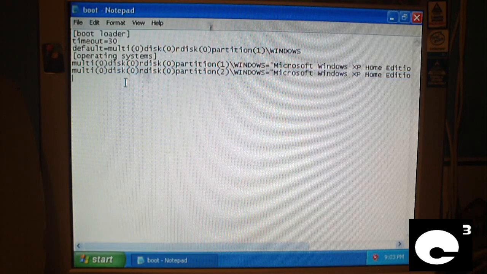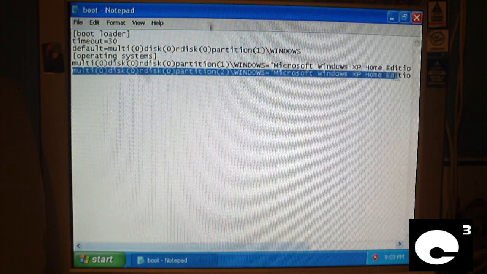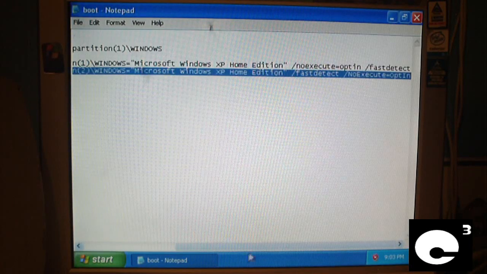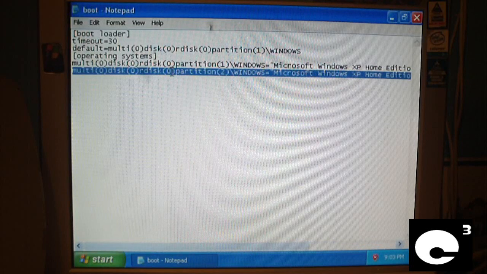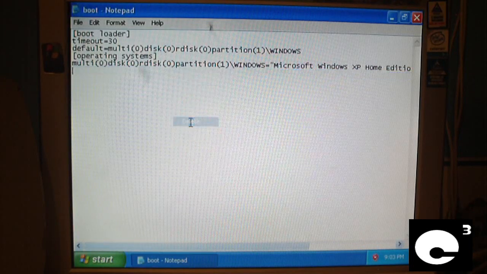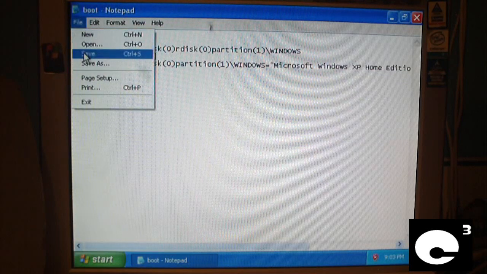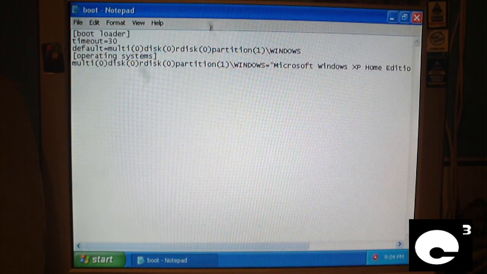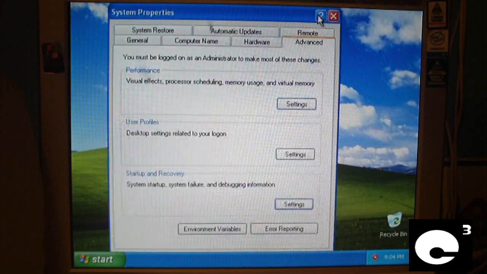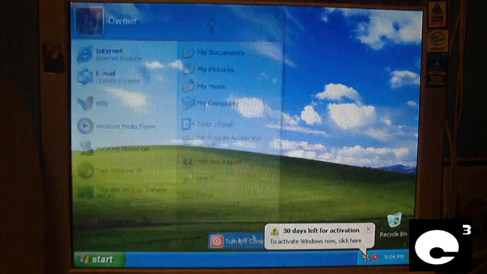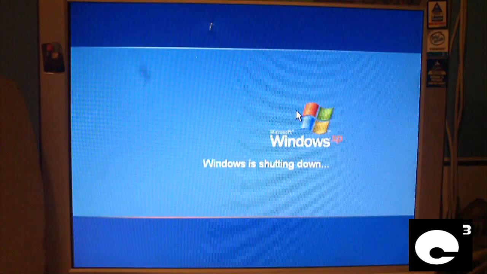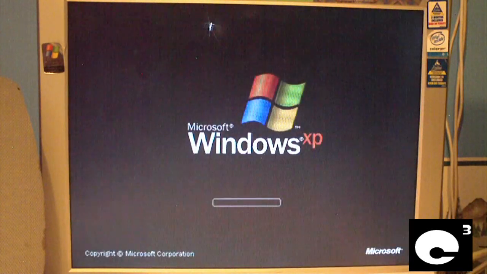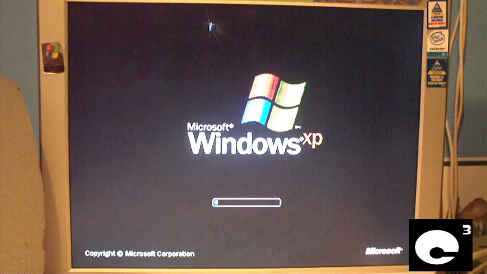Right, click here. Let's see, you have everything selected. I'm going to select it again. Right click and say delete and click on save. Now that problem's fixed. I'll go ahead and restart this to show you. Okay, now Windows XP starts like it's supposed to.